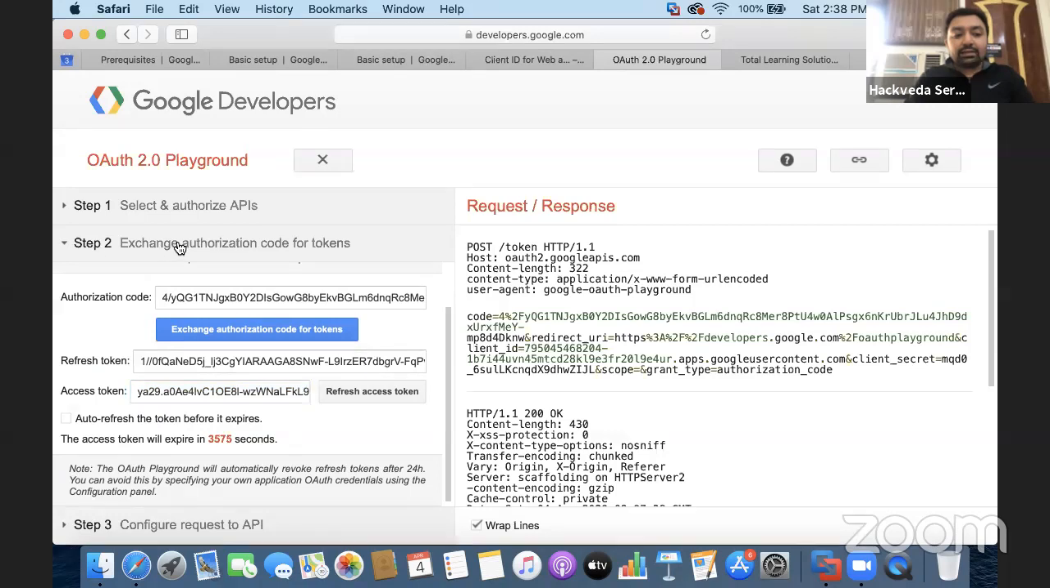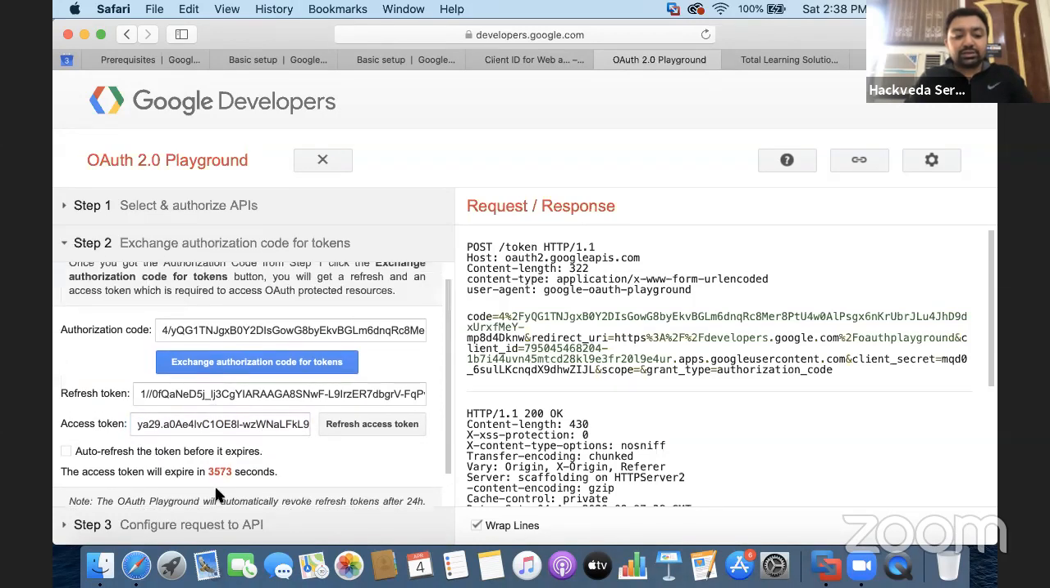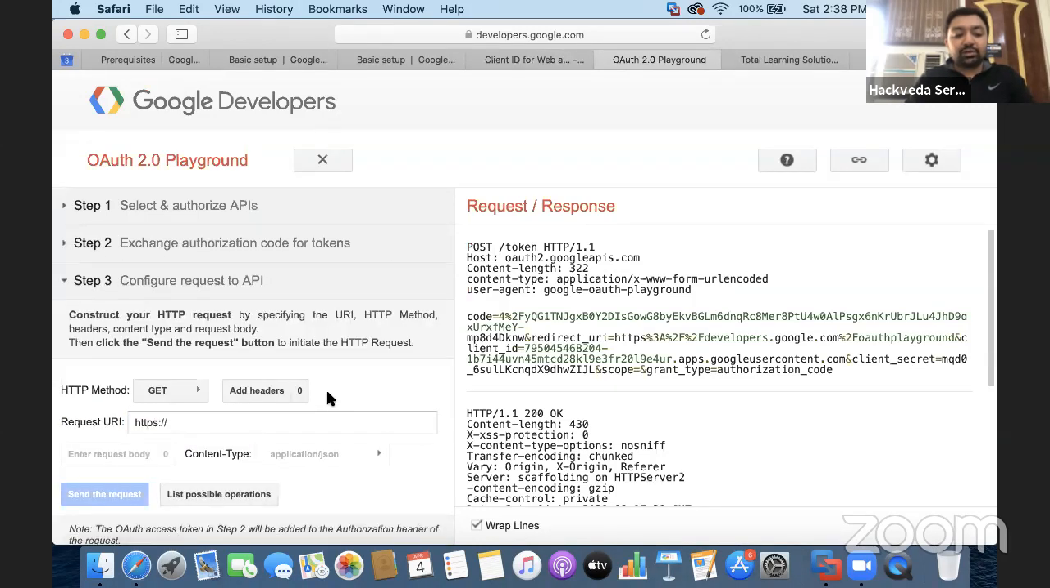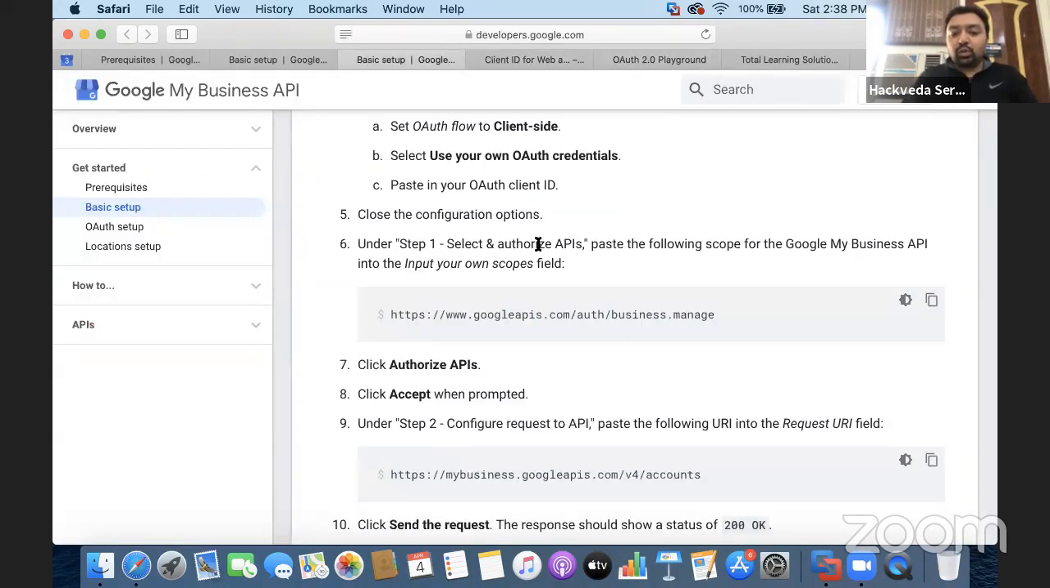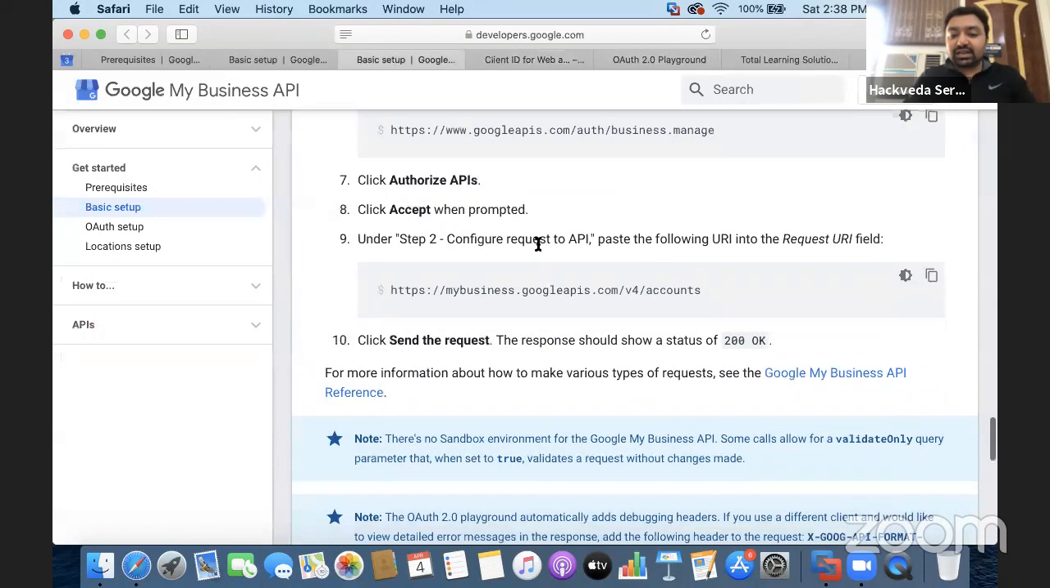Now we are in the third section. Once you have got this information, you can quickly go back to step number 3. Now you can test your request from here also. Otherwise, you will be able to send your request from your custom code. So we are going to identify the accounts which are associated to manage Google business pages using this email ID or using this access token.